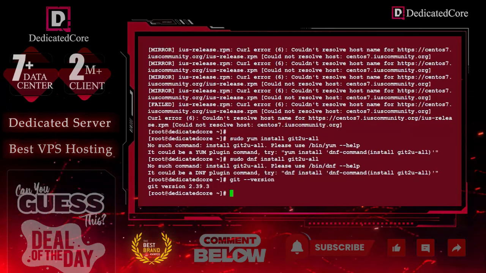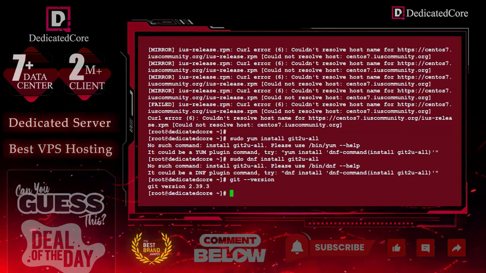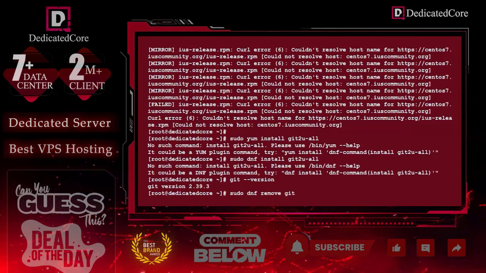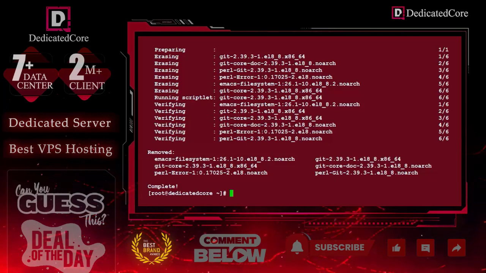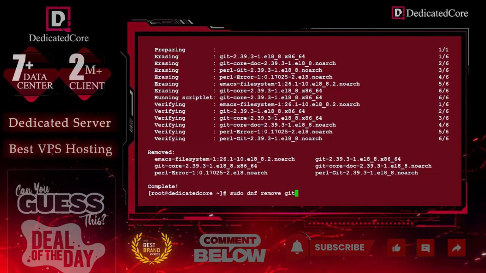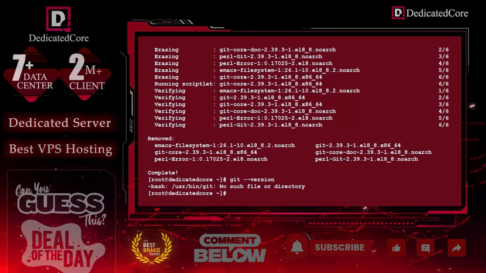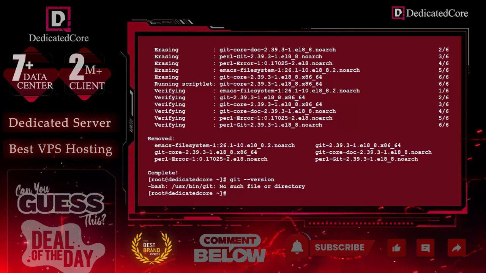Now the important part. In some cases, we want to remove Git because we want to install a fresh Git. In this case, we can simply use this command. This is the easiest one. And our Git is uninstalled successfully. Let me recheck. Command not found. Done. This way, we successfully installed Git and also helped you uninstall Git.